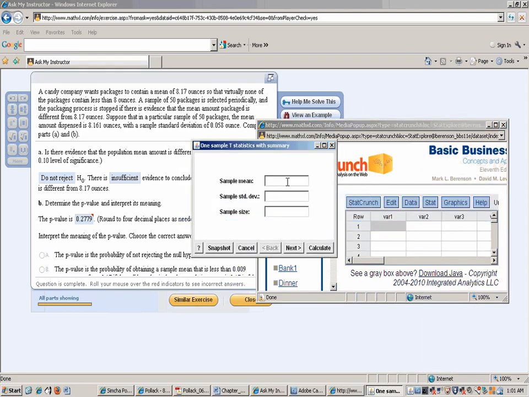The mean in this case is 8.161. The standard deviation is 0.058, and the sample size is an even 50.